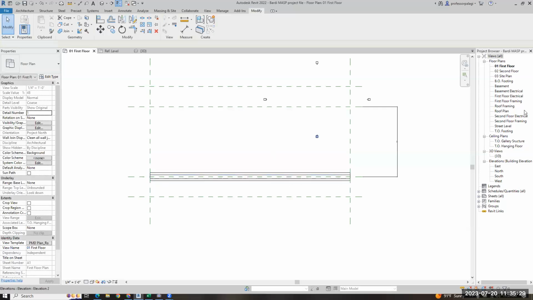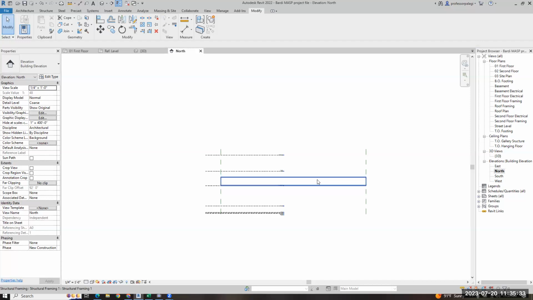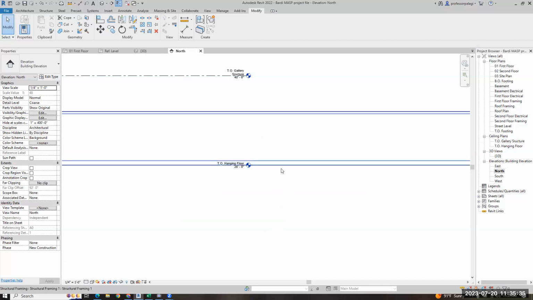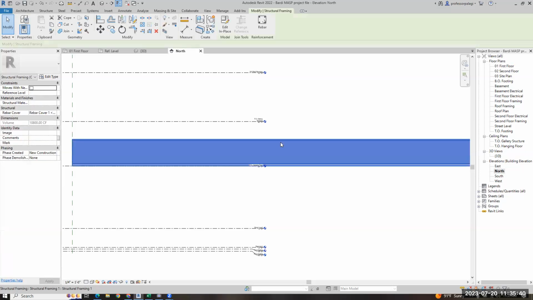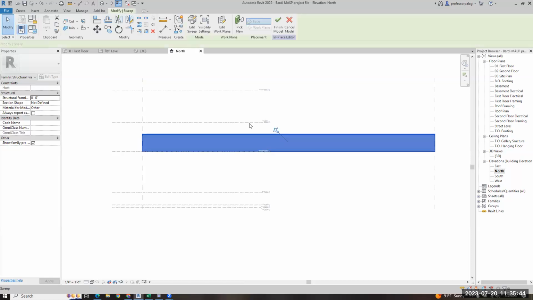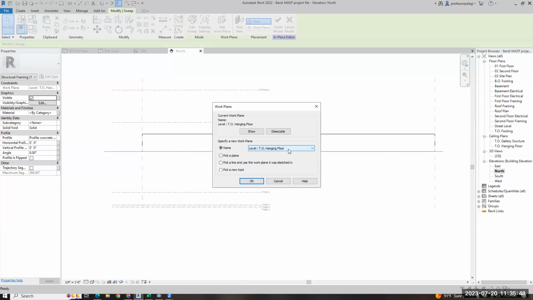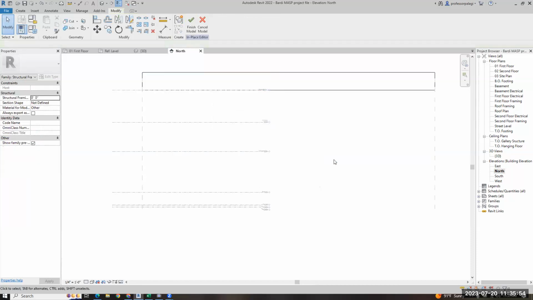But you might look at, when we look in elevation, we might see it's not at the height that we want. The hanging floor, that's not where we wanted. We can actually grab it and say, edit in place, grab that object and say, I want to put it on a different work plane. I want to put this on the bottom of roof structure. Okay, so now I got one at that level that I wanted.